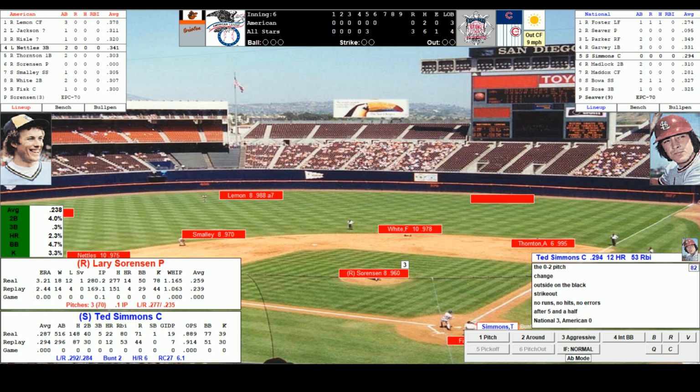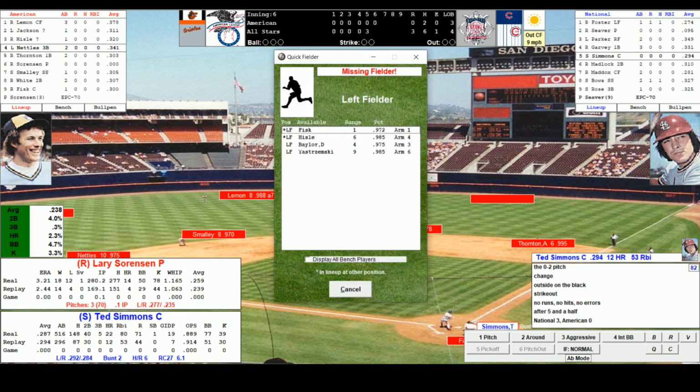We go to the bottom of the 6th. The National League 3, the American League nothing. Actually, I should probably put Yaz in. What do you want, high sell or Yaz? Baylor would pinch hit. He's a DH anyway. Yes.